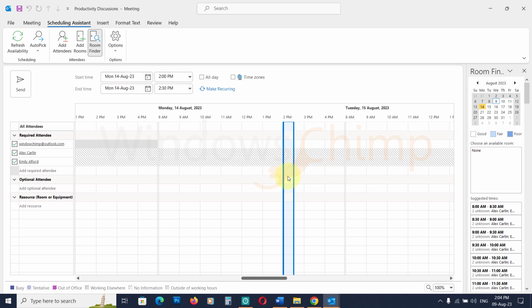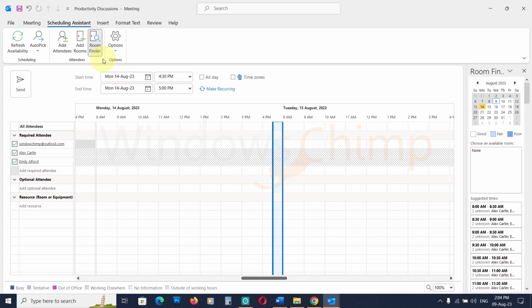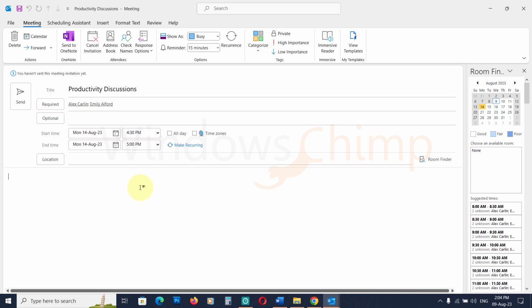For instance, if Alex is unavailable at the suggested time, no worries. Just click on the timeline and pick a slot that works for everyone. Problem solved. Or if you're feeling extra laid back, let Outlook handle the detective work for you with AutoPick. This feature will find the next available time that suits everyone, making your life a whole lot easier.